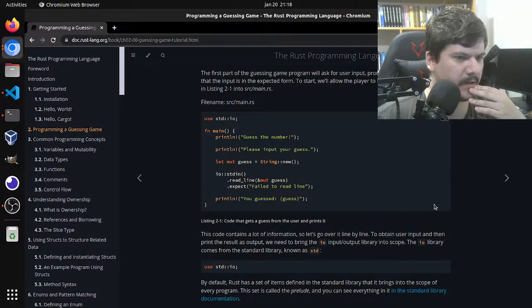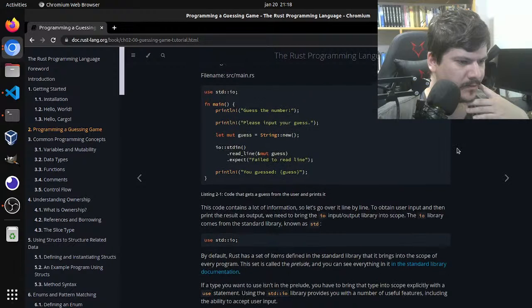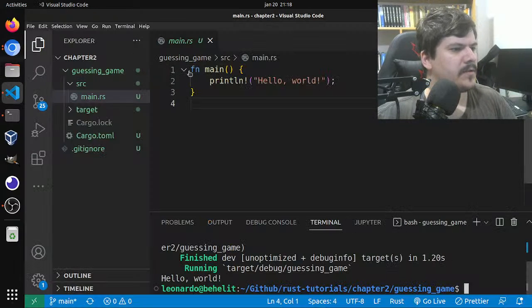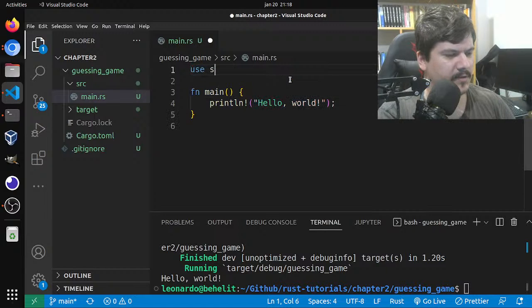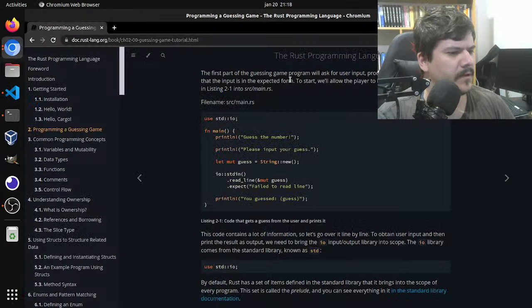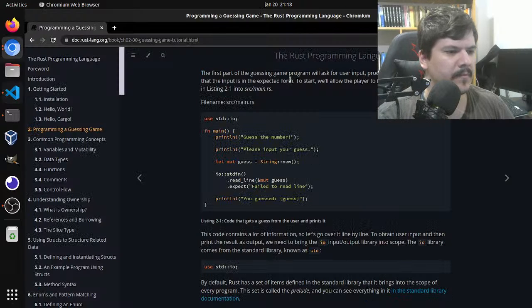So basically here you will use a library. Okay, so guess the number and input guess. I suppose this is like a standard library for Rust. Standard IO, standard input output, pretty much like C. So we print line, guess the number.